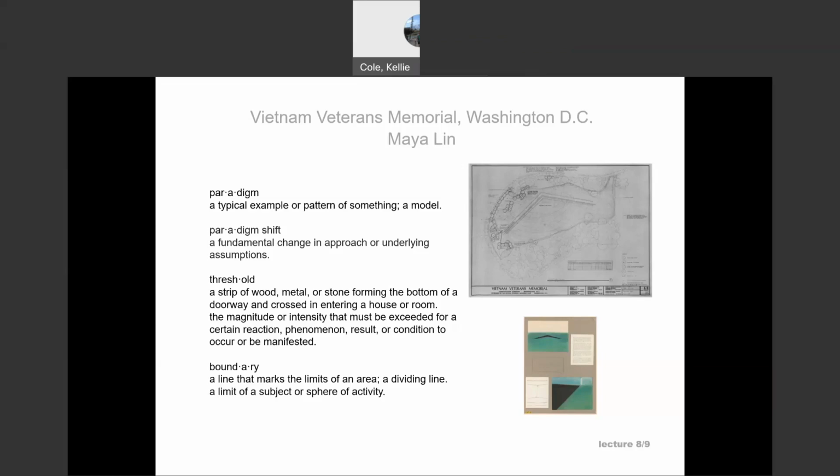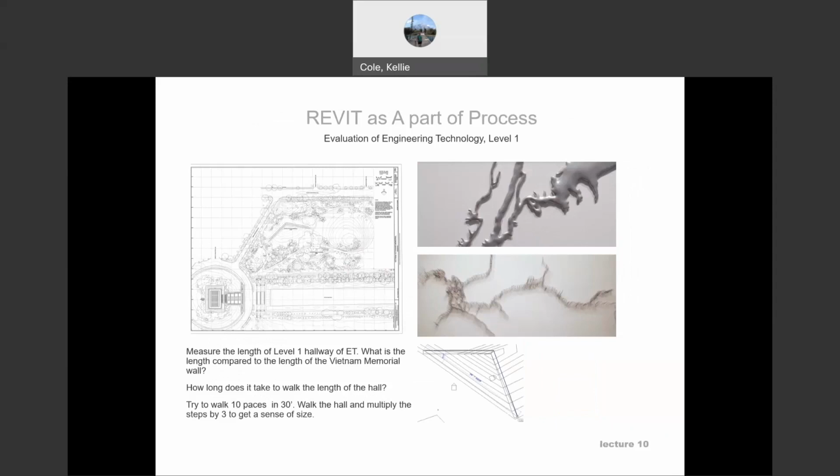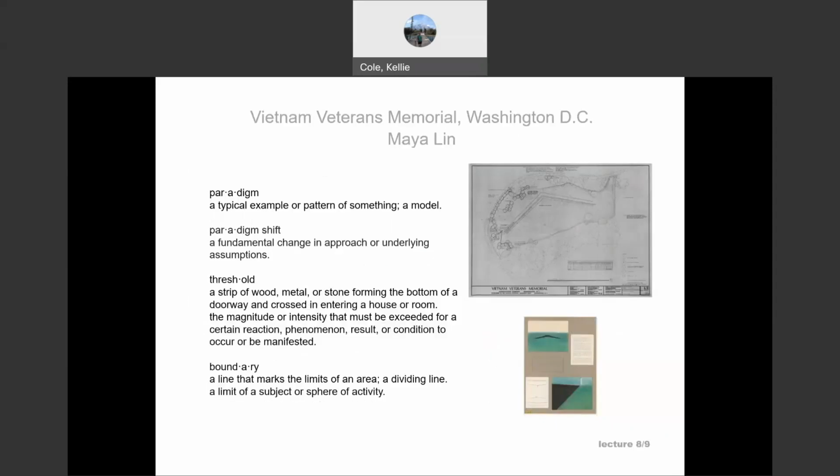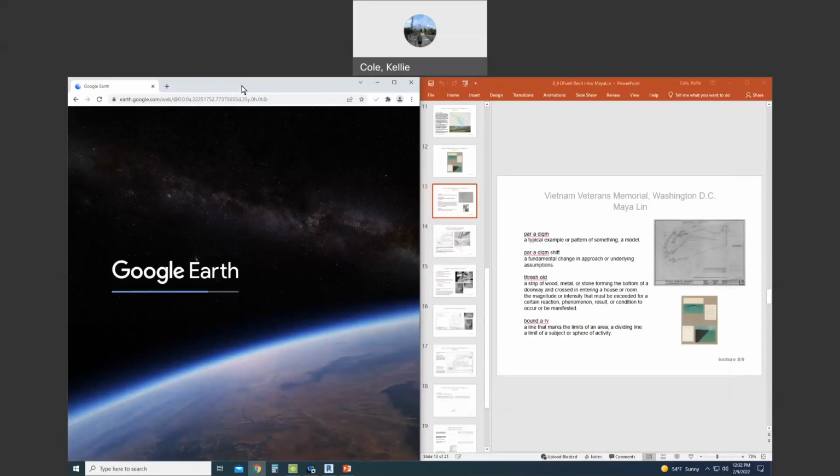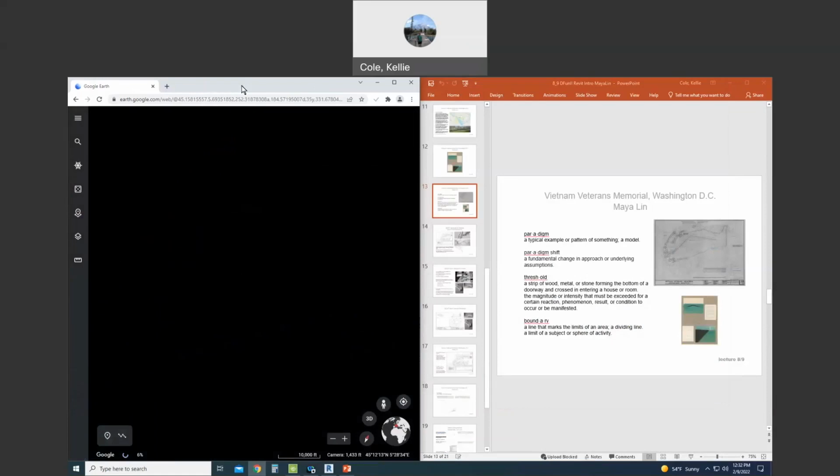So we're going to start talking about threshold and boundary. This relates to the work that you're going to do in response to Maya Lin's wall. You're actually going to have to propose something that relates to boundary or threshold. So let's take a look at this in Google Earth. I want you to open up Google Earth, and we'll talk about boundary and threshold together there. You can simply type in Vietnam Veterans Memorial, DC.